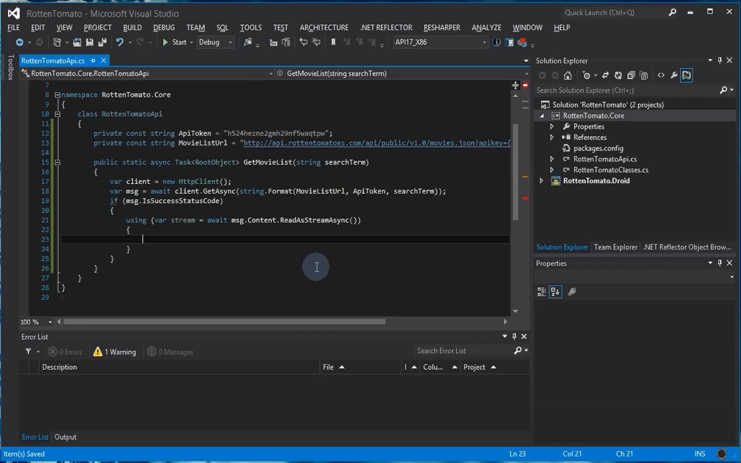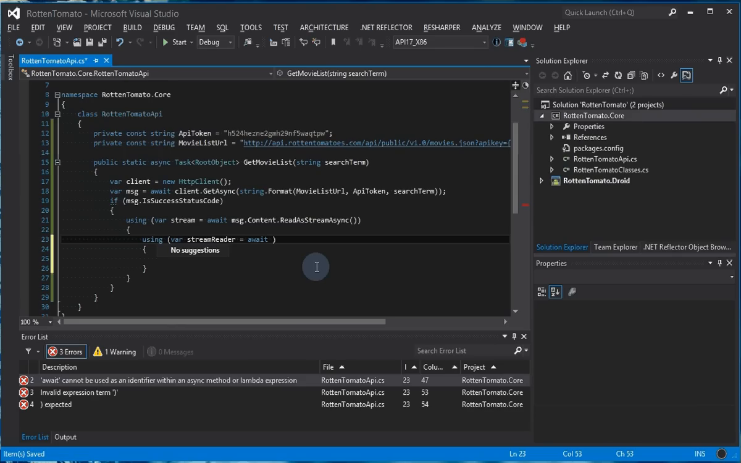Okay. And since JSON.NET doesn't really give us the possibility to deserialize streams, I will use a stream reader for this stream, and it can be done asynchronously as well. So, new stream reader.